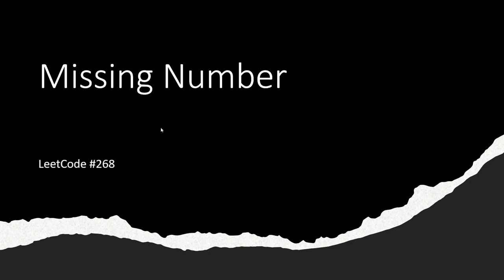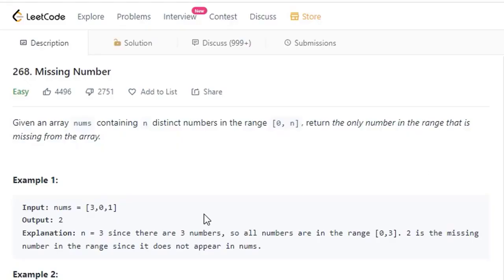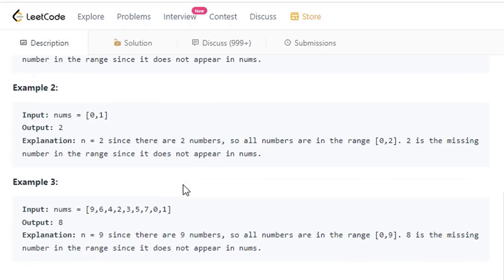Hello everyone. In this video we're going to be going through LeetCode problem 268, which is Missing Number. So this problem states, given an array nums containing n distinct numbers in the range 0 to n, return the only number in the range that is missing from the array.